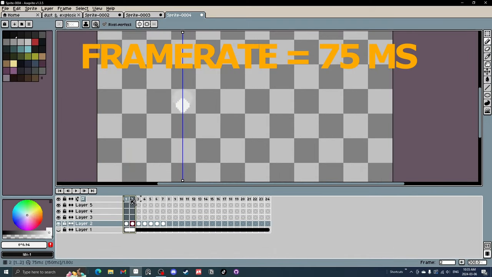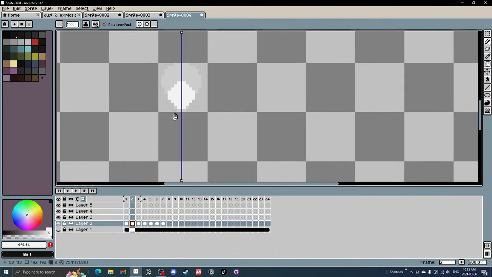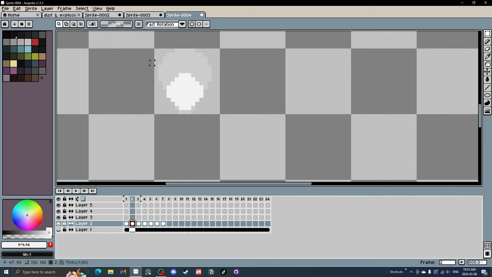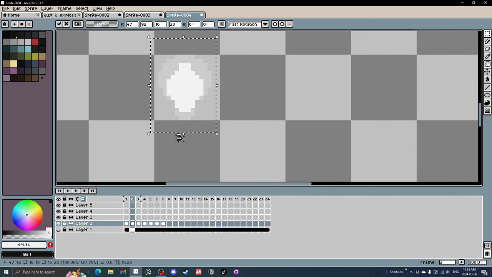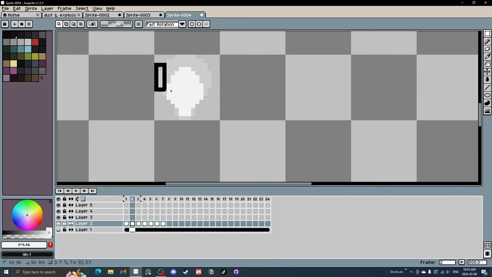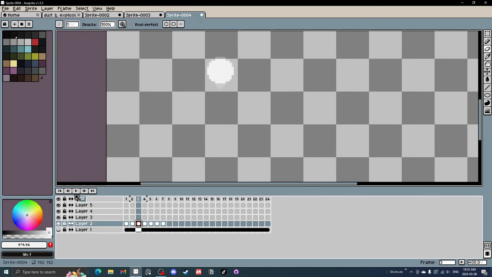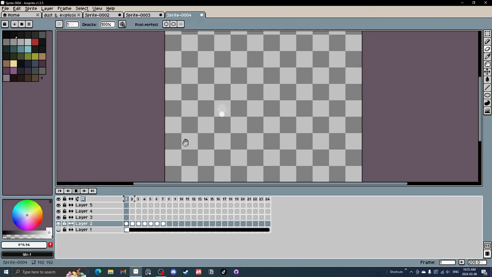So I switched the frames to 75 again. One thing you can do with this frame is turn off the symmetry, and we can drag it, kind of stretch it a bit more, like so, and then it comes into that. So let's see how that looks. And it doesn't look like much so far, but let's turn this into an explosion.